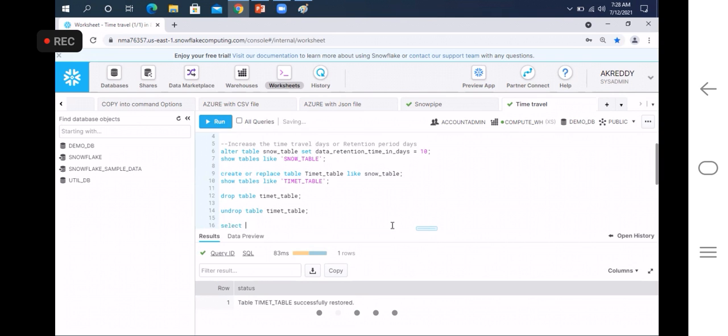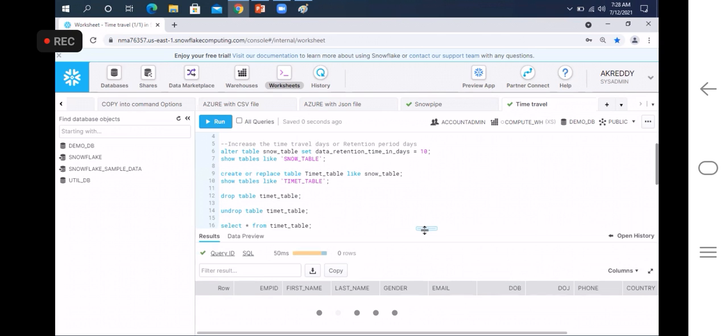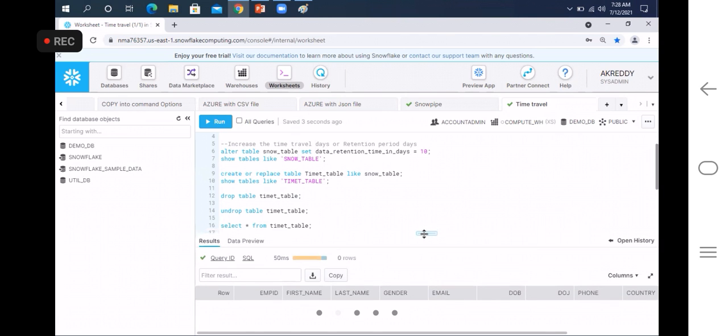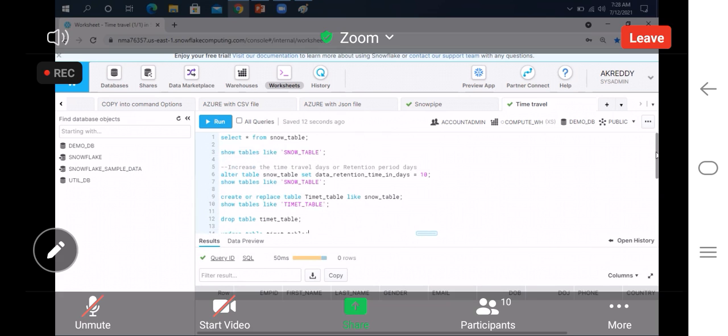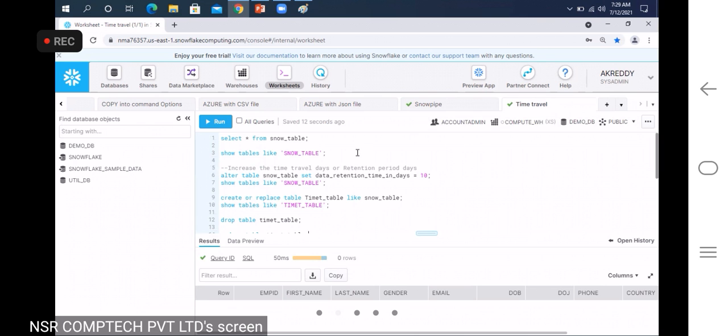Okay, so if I execute a select statement, select star from time travel underscore table, this table exists now, but we don't have any records. Clear how this time travel works, or should I repeat it? Repeat once. Okay, so I'll take the proper names.